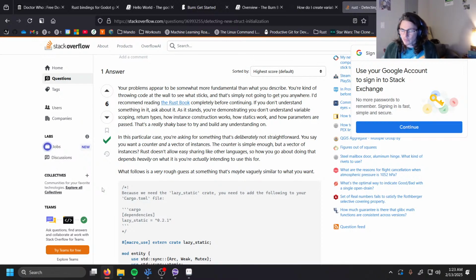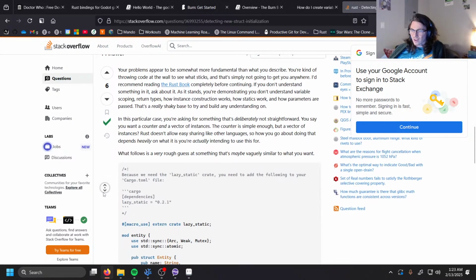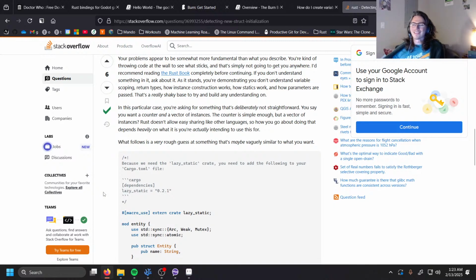Okay, I think I have a little bit better than what this other person has. In this particular case, you're asking for something that's deliberately not straightforward. You want a counter and a vector of instances. The counter is simple enough, but a vector of instances? Rust doesn't allow easy sharing like other languages, so how do you go about doing that? How you go about doing that depends heavily on what it is you're actually intending to use this for. We can't give you suggestions on how to do what you're doing, because you cannot do what you're doing. But there is a way to do the effect that you're looking for, and you just need to tell us what that effect is.